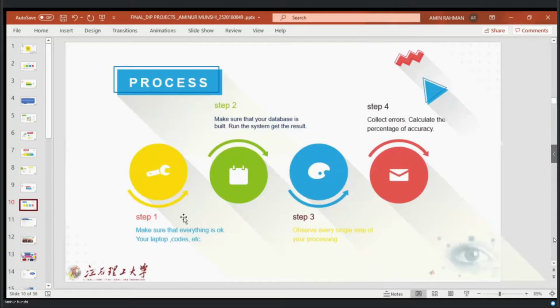Okay, let's see. Step one, make sure that everything is okay: your laptop, codes, etc. Make sure that your database is ready, where you will store your pictures and your knowledge. Then run the system and get the result. Observe every single step of your process. We have to see carefully what is happening and how it is going. Then I calculated the errors, I mean collected the errors and calculated the percentage of accuracy, etc., and then the end.